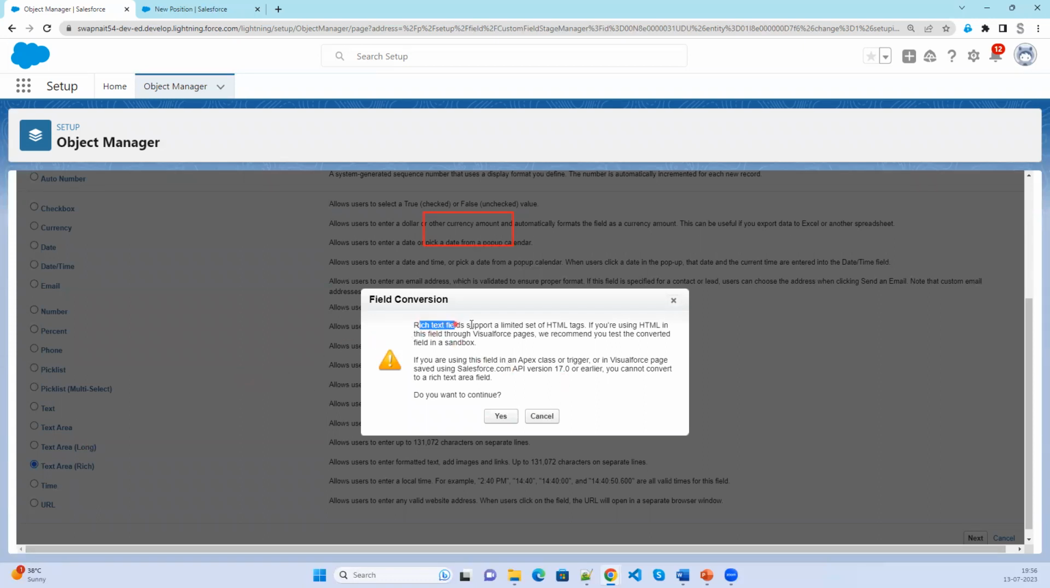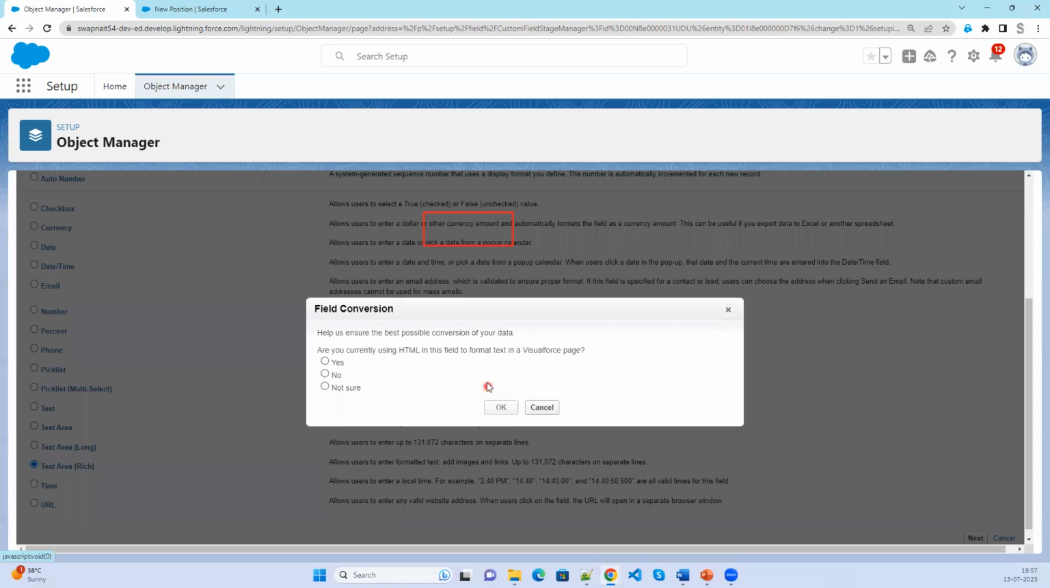So it is saying that this text field supports limited HTML tags, and it is asking me whether you are using this field in Apex classes or a trigger, somewhere we are writing some logic related to this field, or in the Visualforce page. Whatever you saved with this API earlier, you cannot convert to the rich text area field, right? Whatever you have used it. Now if business logic is implemented on this, in that case it is risky. You need to make sure that it's not impacting any existing logic.